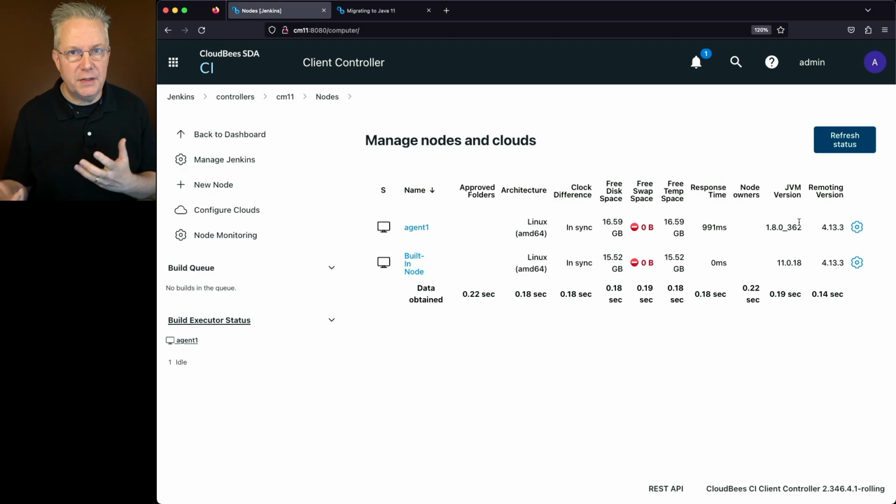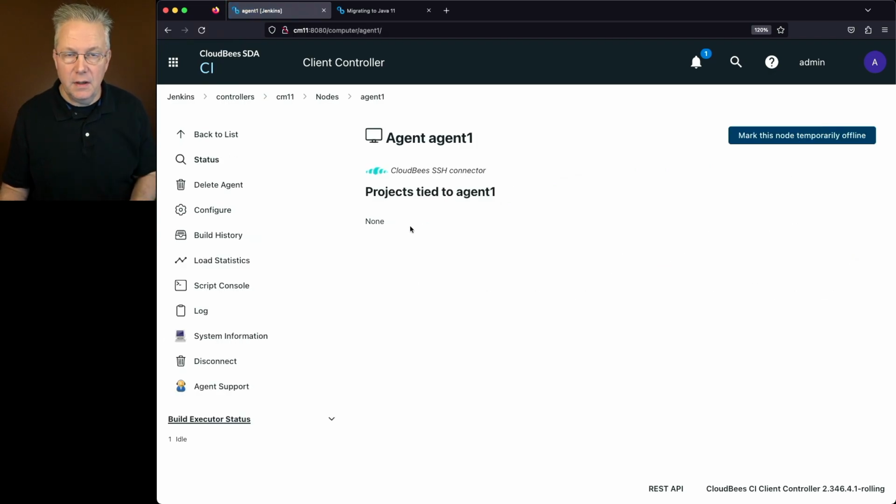Since Java 8 is still installed on that agent, even though we've changed the default, when we did java -version, we can see the default now is 11.0.18. Since that connection was already in place prior to that upgrade for Java, the 8 is still there and still being used. So what we need to do is go into our agent and do a disconnect and a reconnect.